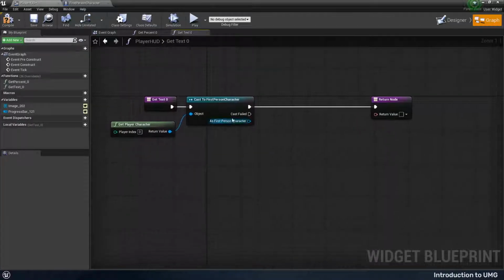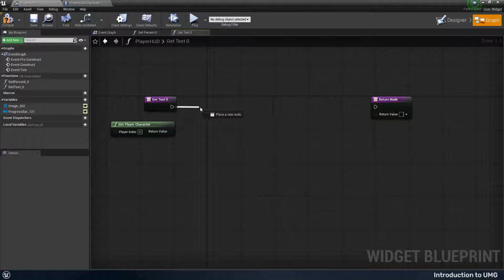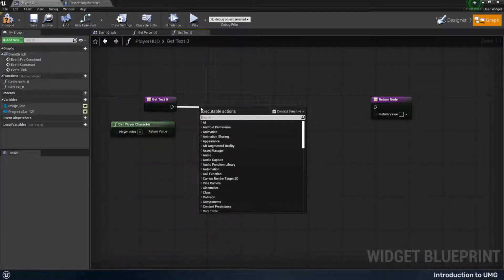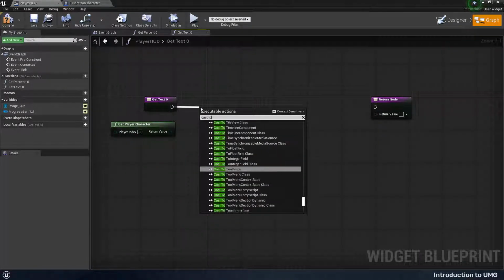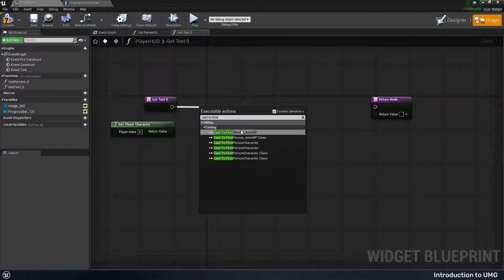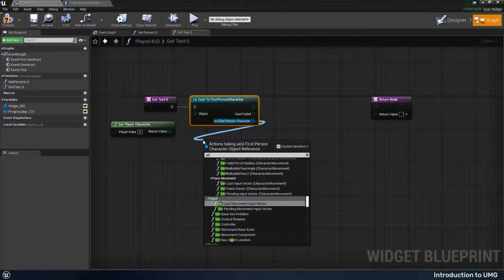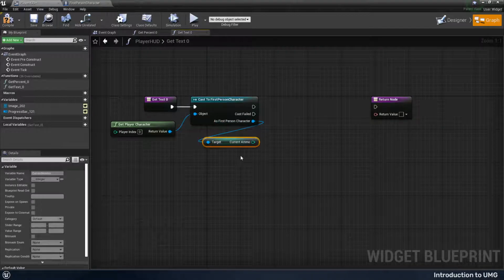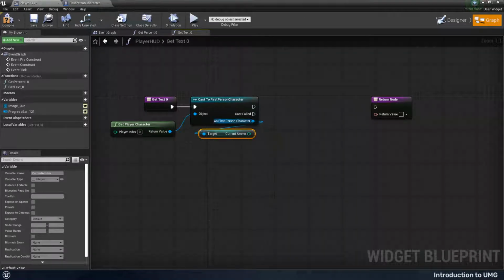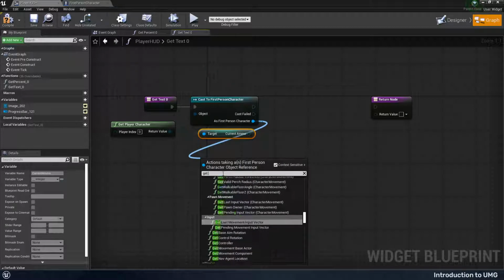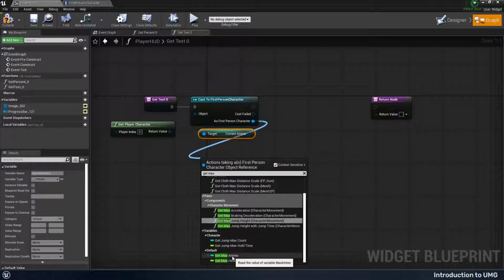I might have cast to a different version of the first person character. Let's just make sure, because we've got the one that Matty's made for you, and the one that exists by default. I might have just picked the wrong one. Let's check now. So get ammo. There we go. So I can get my current ammo. Get max ammo.